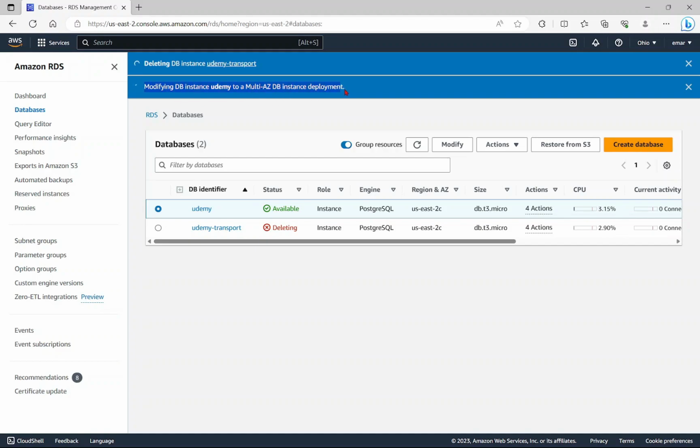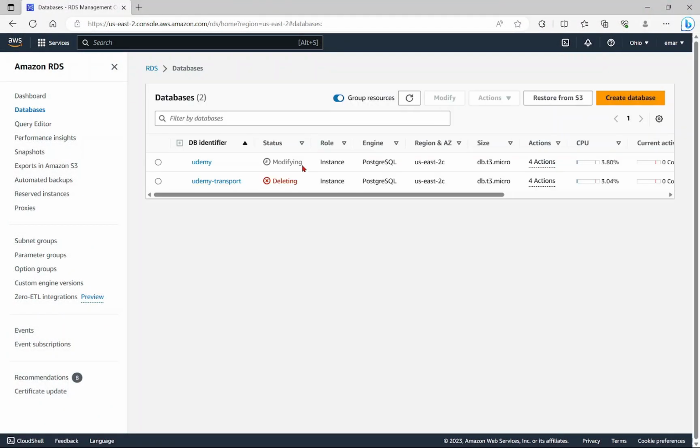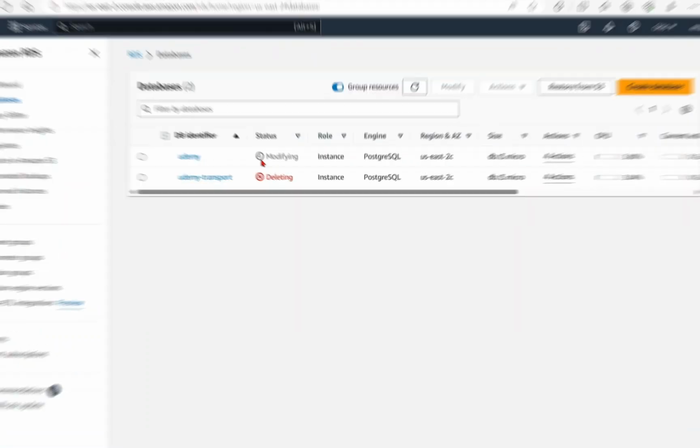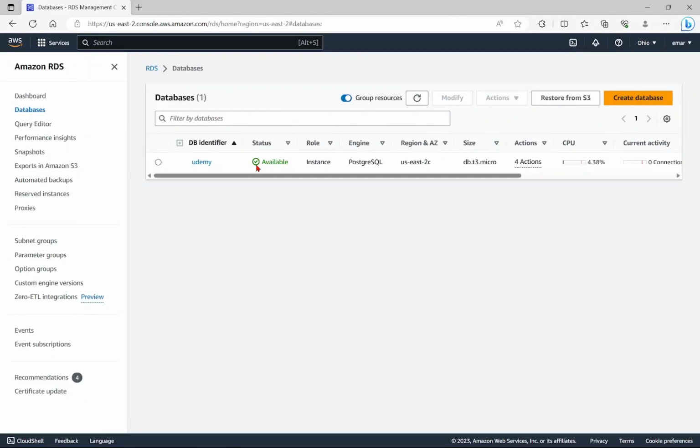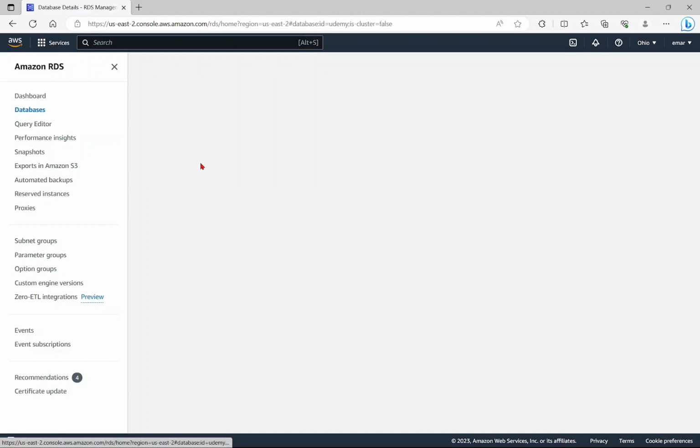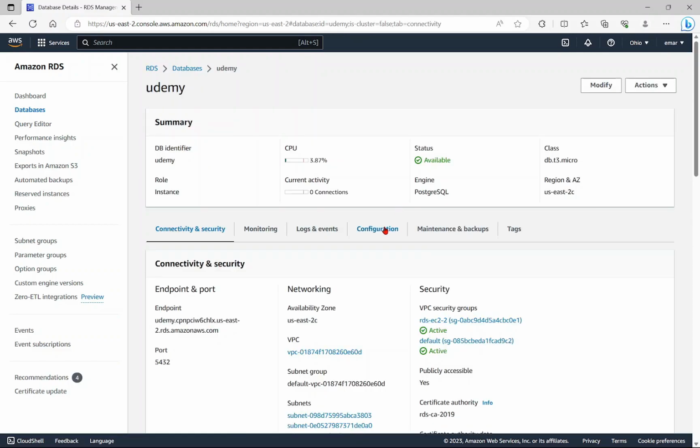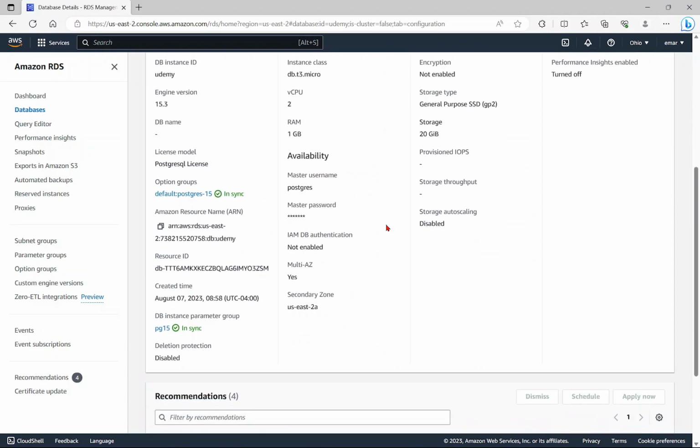So the modification is currently in progress. This may take a few minutes to complete. It has been running for about 4 minutes now. Let me refresh. The modification is still in progress. So my instance is now available after about 10 minutes. Let's select the DB identifier for a minute. Let's go under configuration, scroll down, and under availability, for multi-AZ, you'll see it saying yes, and your secondary zone is US East 2A.